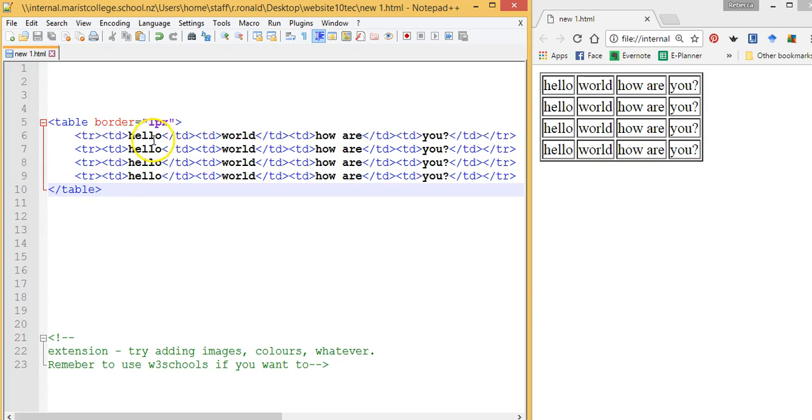You can do some investigating in W3 Schools and see if you can suss out things like specifying colors and widths and putting pictures into a table, all that kind of stuff, just to challenge yourselves. But the basic tags are table, open and shut, table row, start and finish, and table data, start and finish. End of tutorial.